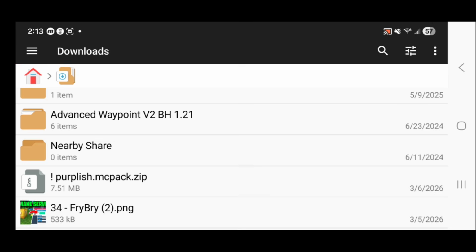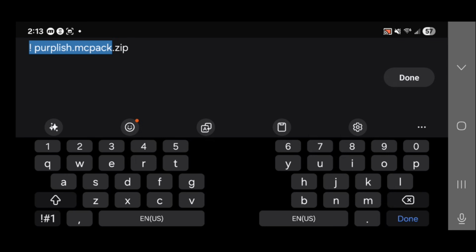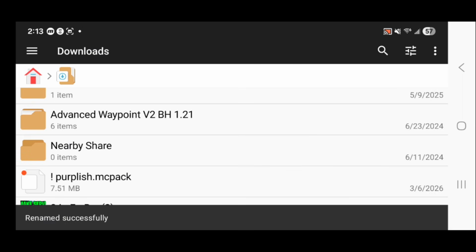What you want to do is find the file and long press on it. Then select this option that says rename. And if your texture pack ends in .mcpack.zip, what you want to do is get rid of the .zip at the end. However, sometimes you could get lucky and the pack already ends in .mcpack. And if that's the case, you are good to go. You don't need to do any modifications. But the point is, you want to make sure that the file name ends in .mcpack, not .mcpack.zip or .mcpack.7z or anything like that. You just want to make sure that it ends in .mcpack, then press on done.